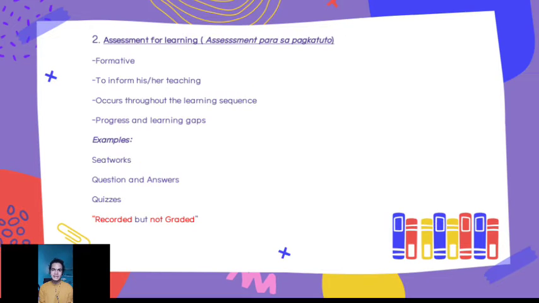Let us proceed with the assessment for learning or assessment para sa pagkatuto. It is a type of formative assessment that teachers utilize to help them improve their teaching. It can happen before and during the learning sequence to assess progress and identify gaps. So learning progress and learning gaps are both important.